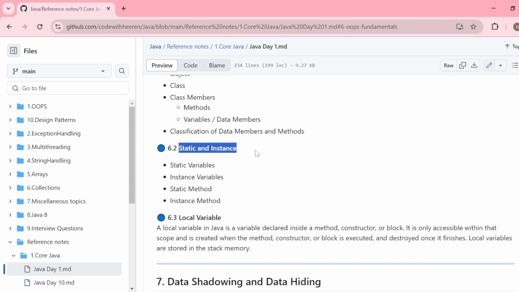It means there's no instance keyword to declare an instance variable or instance method. By default, without the static keyword, variables or methods will be treated as instance. Now the question is, what is the difference between static and instance and when to declare which one? So let's discuss variables first.